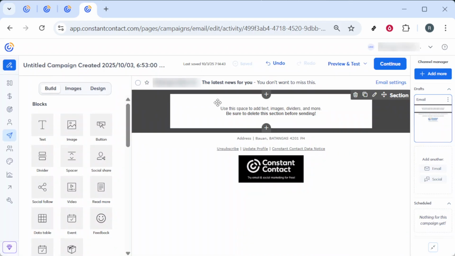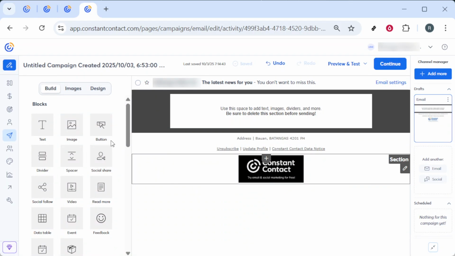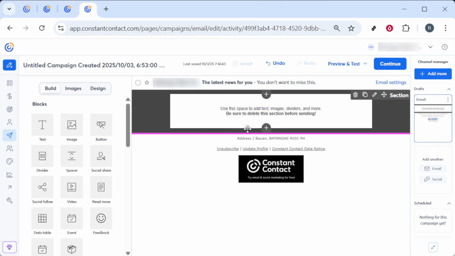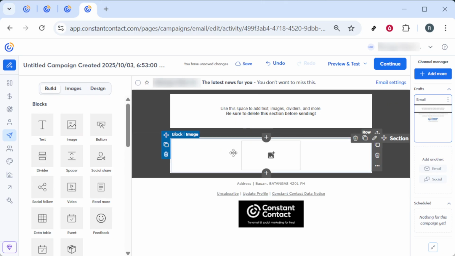Now, we need to find the image block option in the panel. Once you've found it, drag the image block into your email layout where you want the map to appear. After you've placed the block, click on it to select it. You should see an option to replace the current placeholder image. Click this, and a selection window will appear.